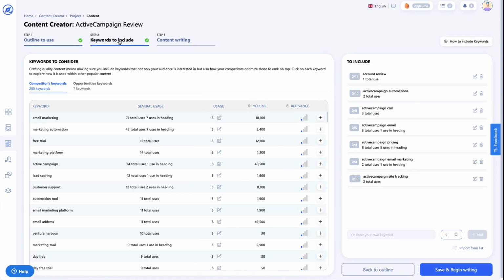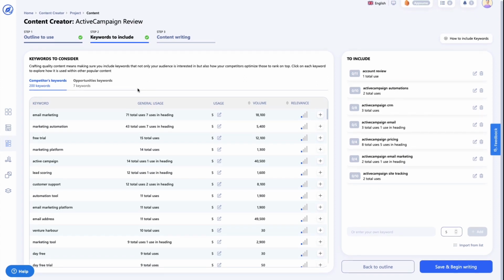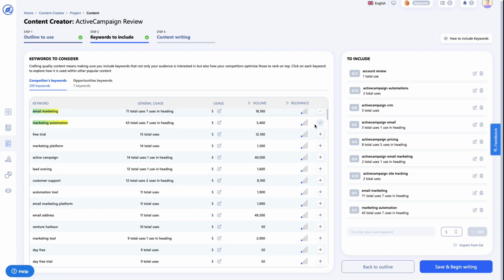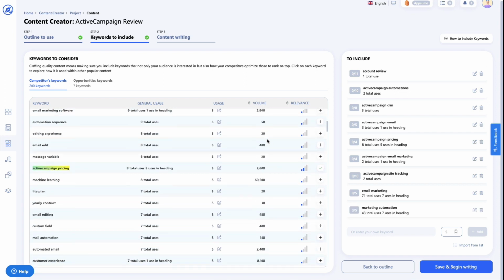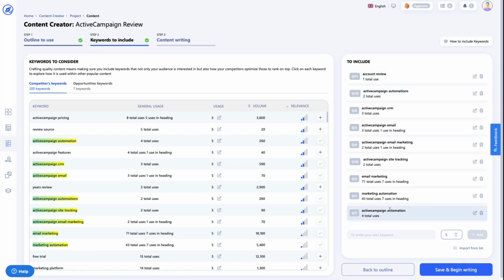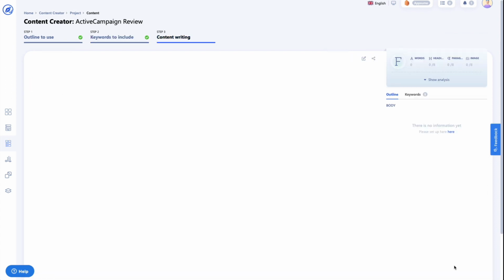Next, we go to the keywords that we want to include. That's going to be email marketing. You can see them, they're down here. Marketing automation, that's an important one. Active campaign pricing, we can add that. We can sort by relevance. We've got anything else there. Active campaign automations, yeah, we'll definitely write about that. And here we have the keywords that we want to use. So marketing automation, we should use about 5 times. If we save that and begin writing, here we go.